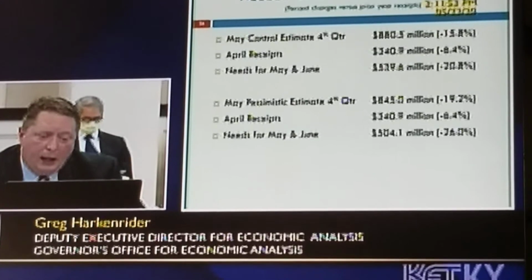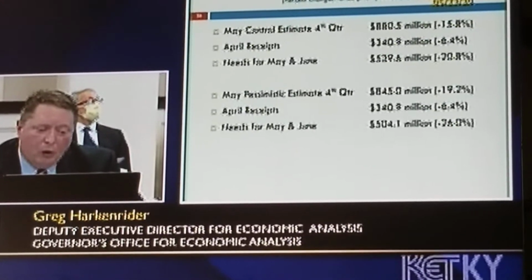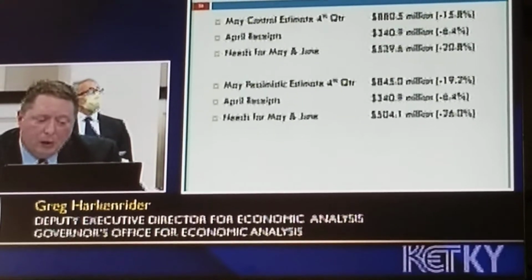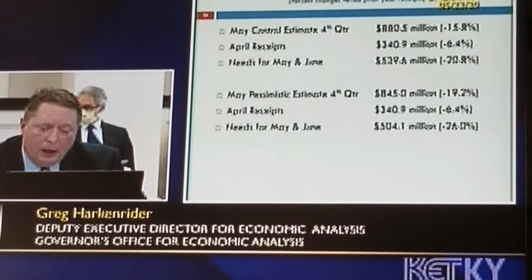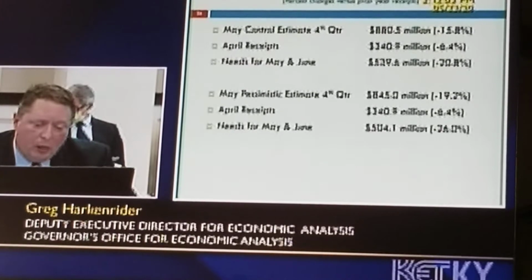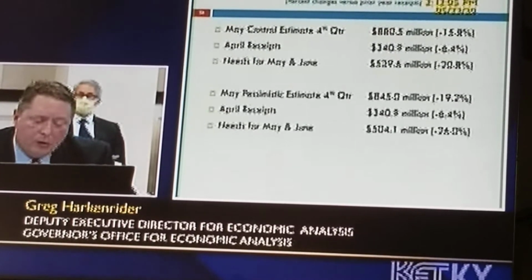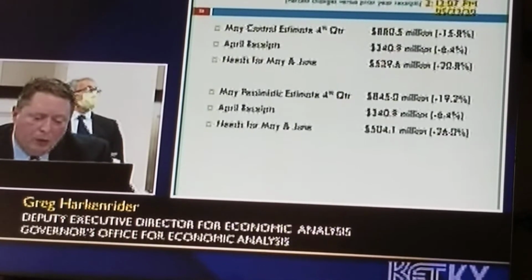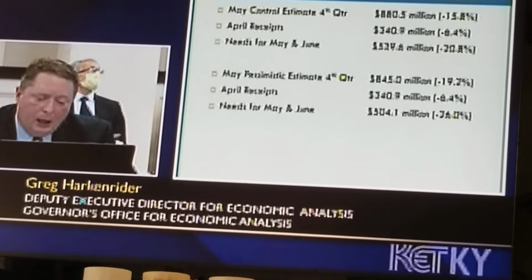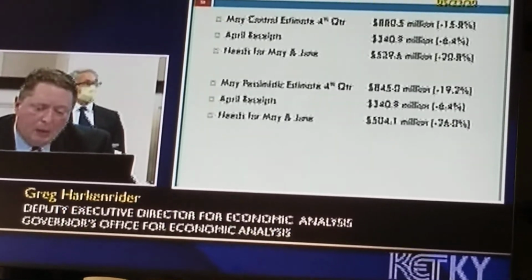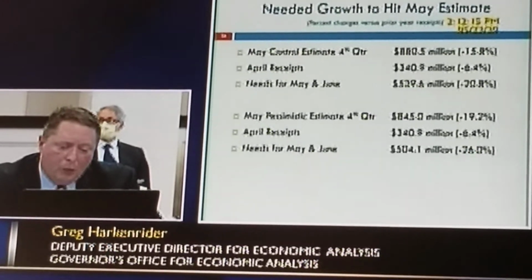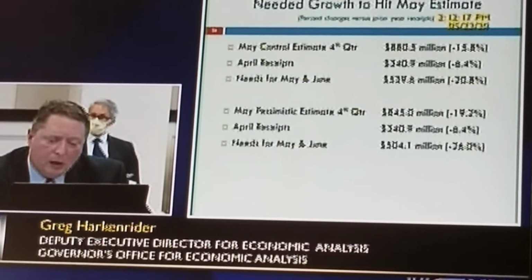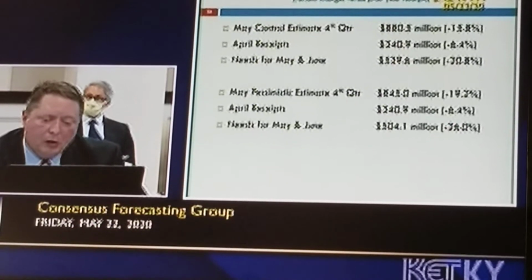So I just put this slide up here to show what we need in the last 2 months of the year to hit the estimates that were provided by the model. And the range is 20.8% decline to 26% decline. And given what was presented by Dr. Michael Jones on the economic section, talking about consumption and wages and salaries, personal income and stuff, those seem like reasonable estimates to me.